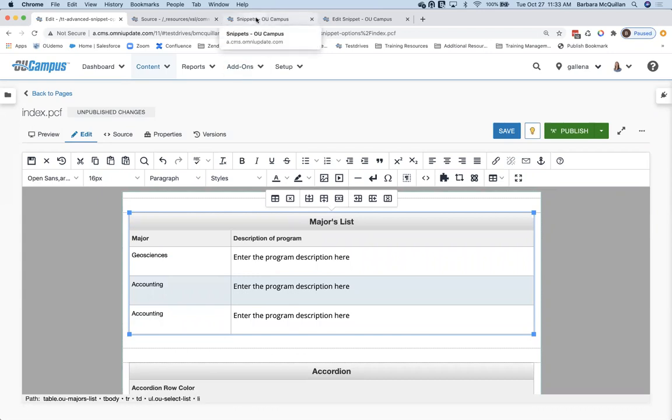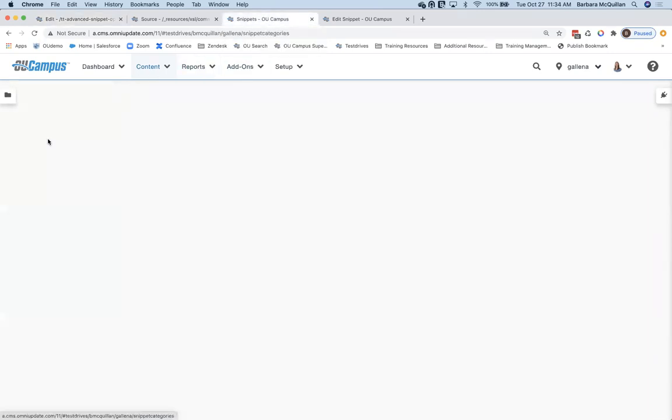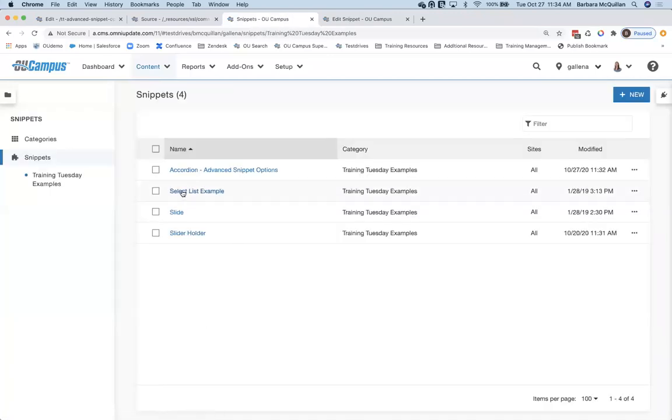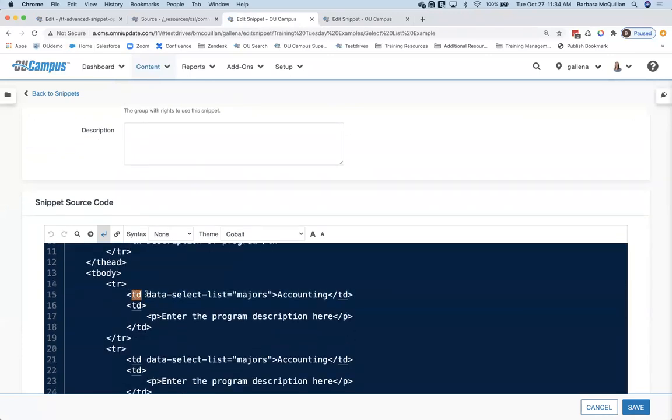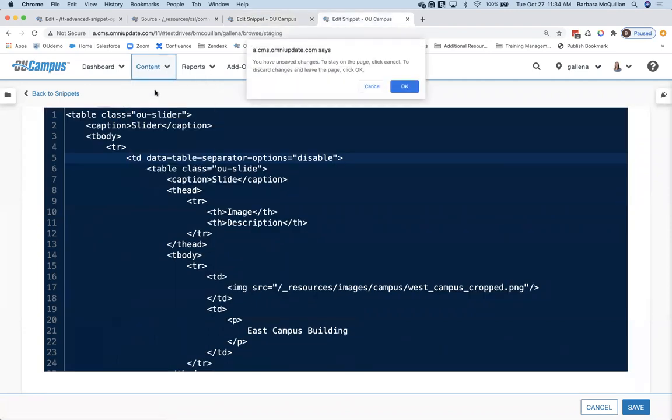Let me show you what is in that snippet. So back to content snippets, inside my Training Tuesday examples, my select list example. This particular TD data cell does still have the same attribute, data-select-list, and it's equal to a singular word here. By default, the snippet JavaScript is going to be looking at a particular location for a JSON file. So all I need to do is name the file here, and then all of the pieces will be pulled together. By default, let me show you where that is. Content pages.